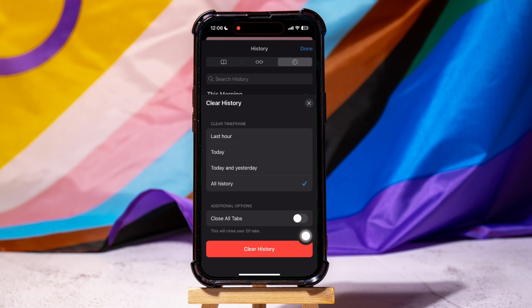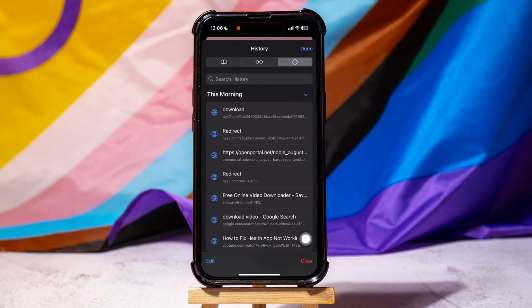To delete everything, you would select All History and confirm the action. Following these steps, you can easily check history in Safari on an iPhone.